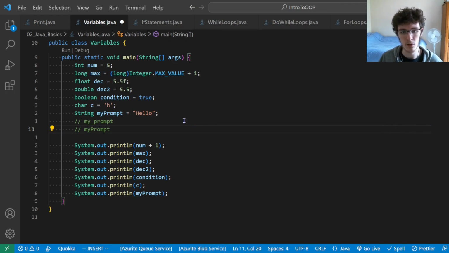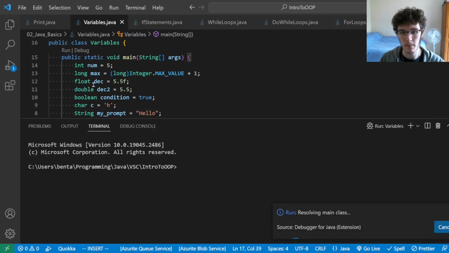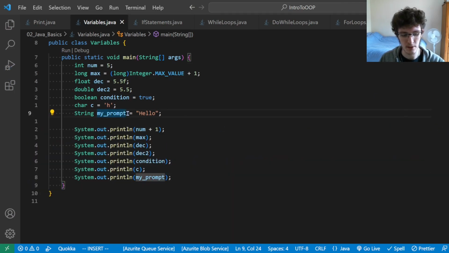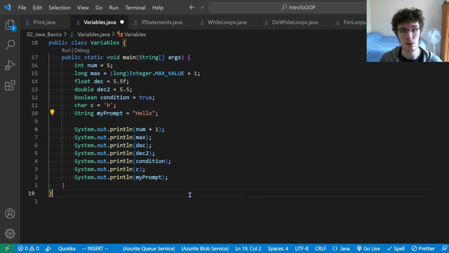So this first one is often known as snake case, and this one here with a capital on every new word is known as camel case. Either would be fine. If I was to change this to underscore, I believe it should work absolutely fine. Yep, here we go. But it is just standard to use camel casing for Java.